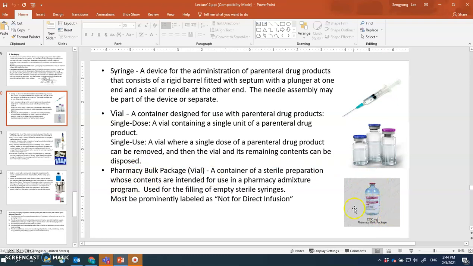So we're talking about these guys. A container of a sterile preparation whose contents are intended for use in a pharmacy. Okay, admixture programs. So the pharmacy can mix up the drug and then sell them after that. So we call them maybe compounding. Okay, so used for filling of empty sterile syringes. Okay, after mixing up, then you're going to fill up the individual syringes. So must be prominently labeled as not for direct infusion.